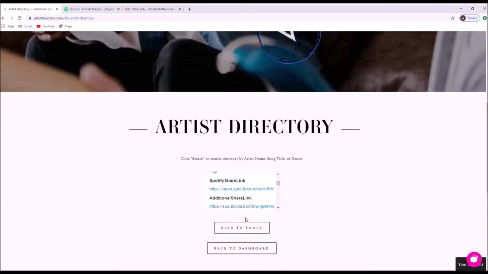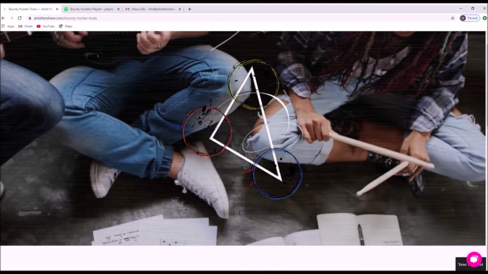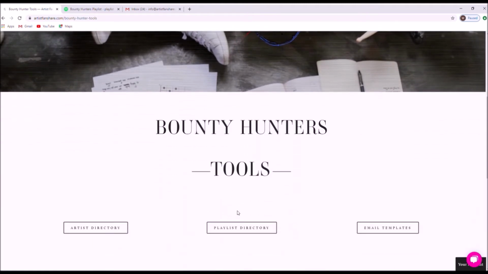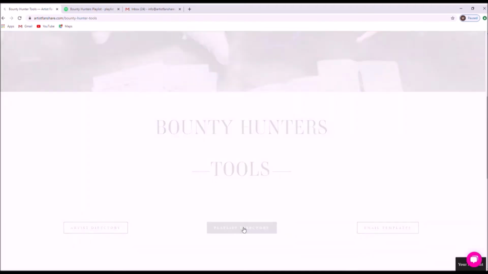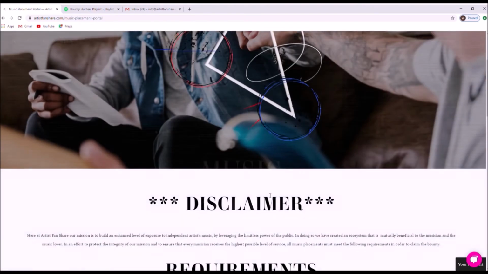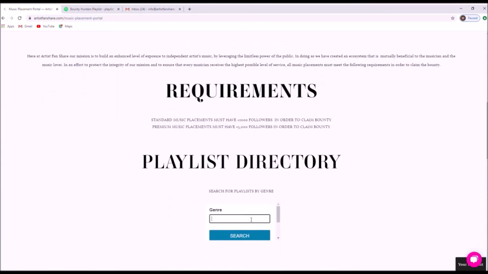Now, the next thing I want to do is go to the tools. Once I've identified the song I want to pitch, now I have to find a curator to pitch it to. Where we find that information is under the playlist directory. If I scroll down to the playlist directory, I can search by genre. If I click pop in there, which is the song As Bridges Burn, sounds like a pop song, I would hit submit, and it will pull up all of the playlists and curators that fall under those categories.